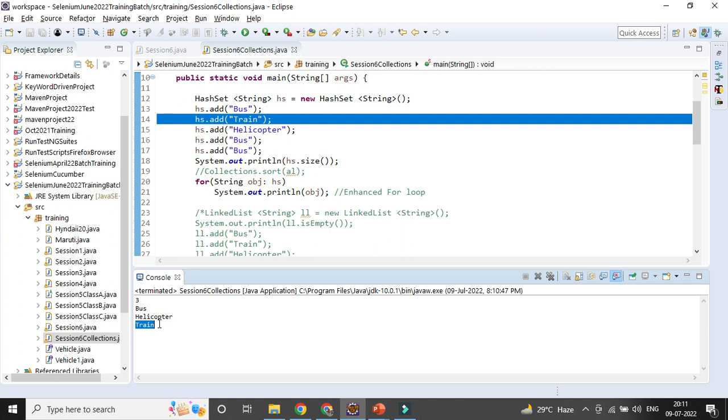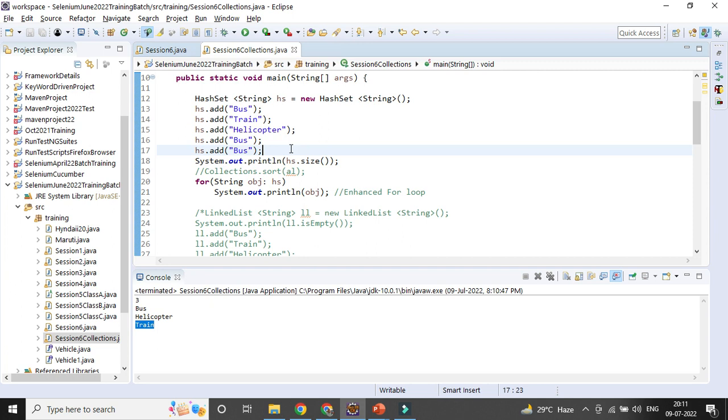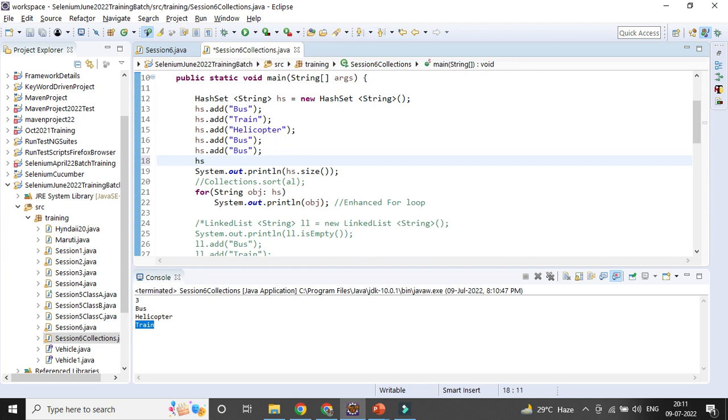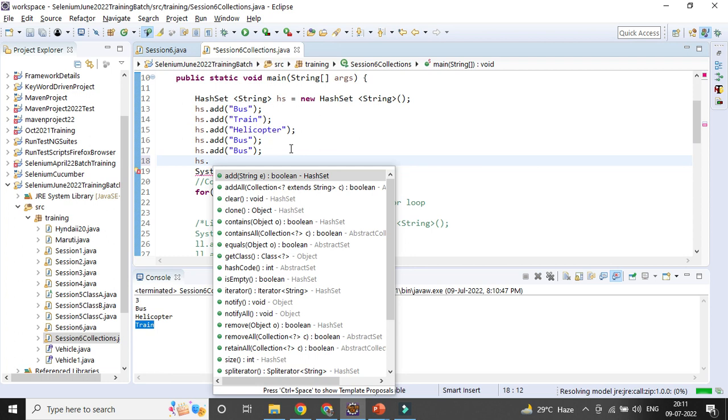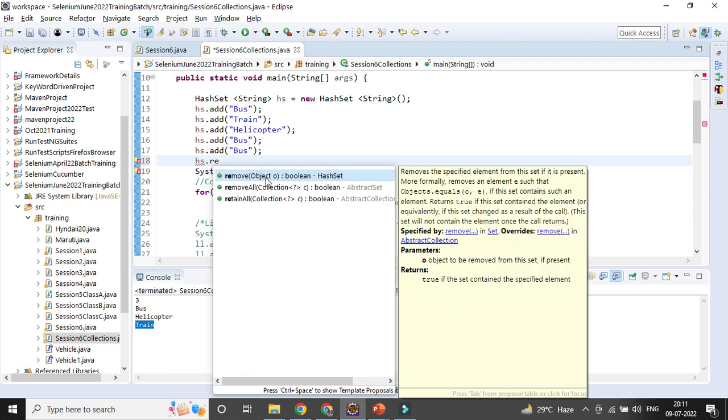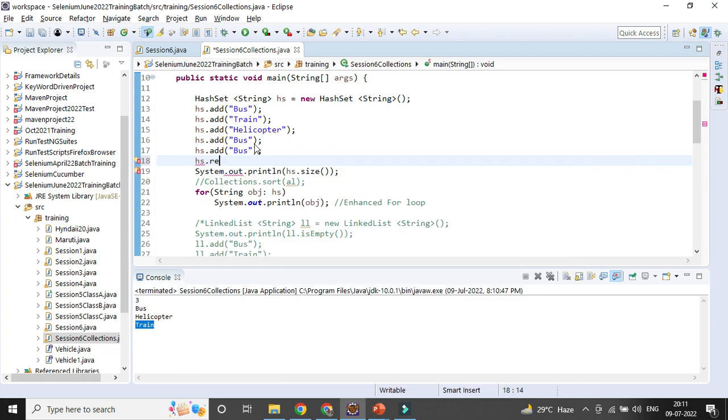To avoid the problem, we have to use the tree set. Similarly, if you want to remove something here also, after adding it, you can write the same line of code. You can add it, and you can remove it with the help of the remove method. You can remove any object. Suppose I want to remove the helicopter, so it is 0, 1, 2, second index. Similarly, if you want to update it, you can also update it.